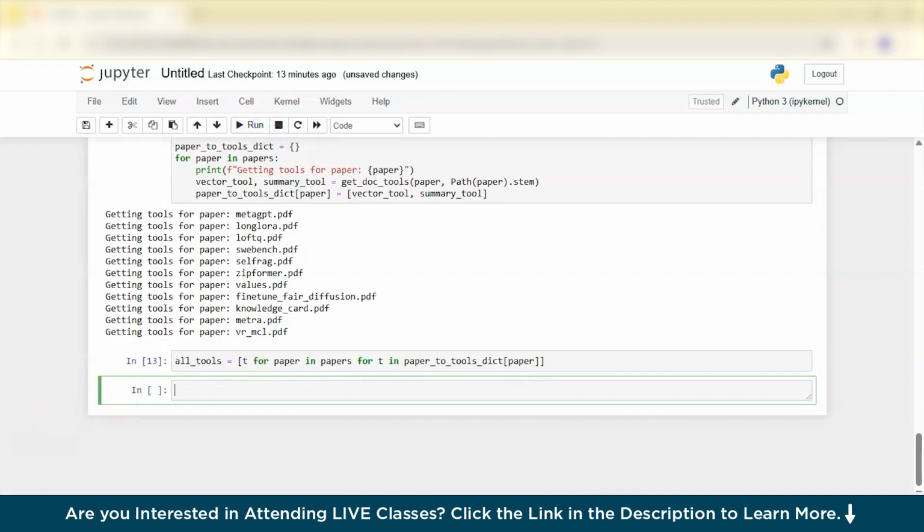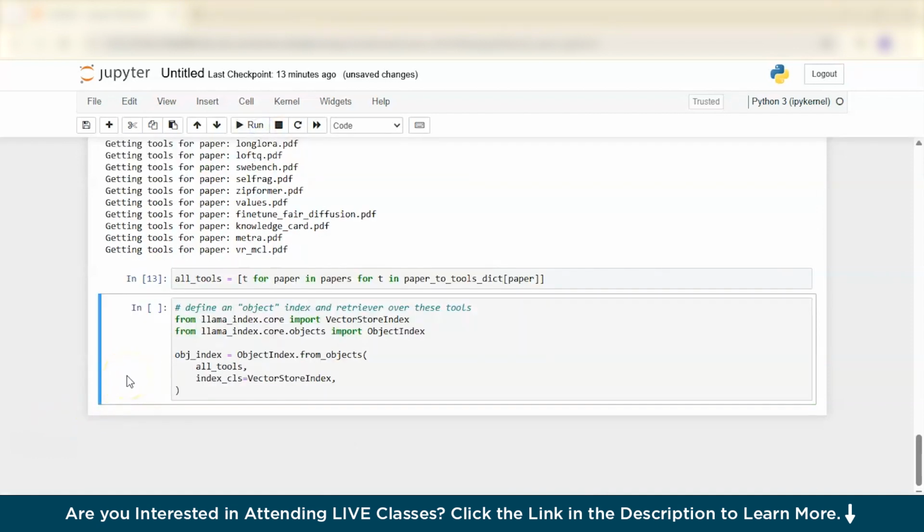So this approach makes it easy to access and process all tools together instead of dealing with them paper by paper. So here this code creates an object-based index and retriever for the tools stored in all_tools using the VectorStoreIndex from the llama_index.core library. So the ObjectIndex.from_objects function takes all the tools and organizes them into a searchable index. So the index_cls=VectorStoreIndex argument specifies that the indexing method should use a vector-based retrieval, meaning each tool will be converted into a vector representation for the efficient searching. So this setup allows the quick retrieval of the relevant tools based on the similarity searches, making it useful for tasks like finding related tools based on the user queries.